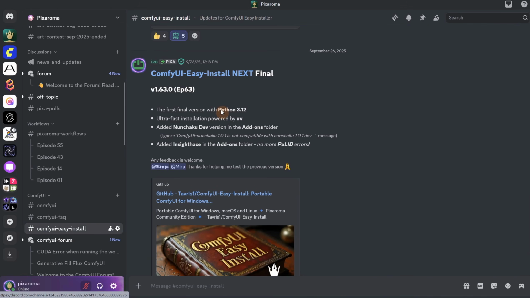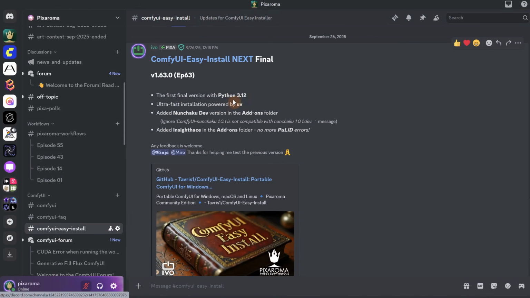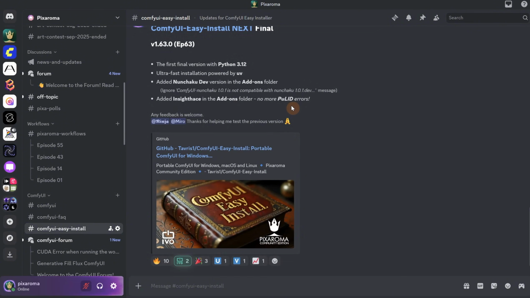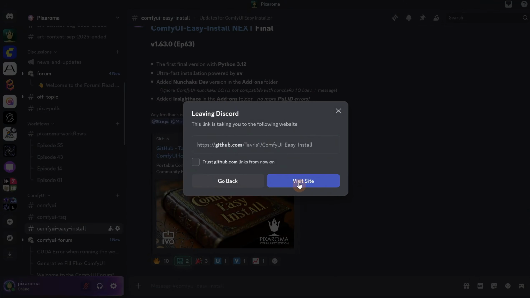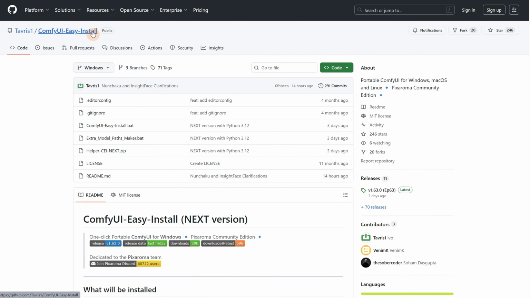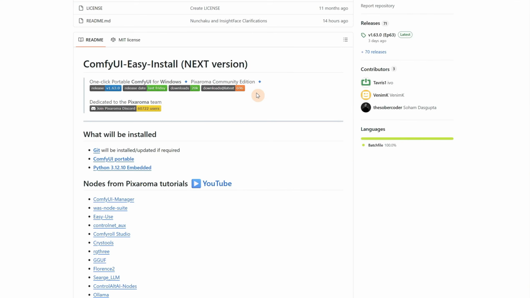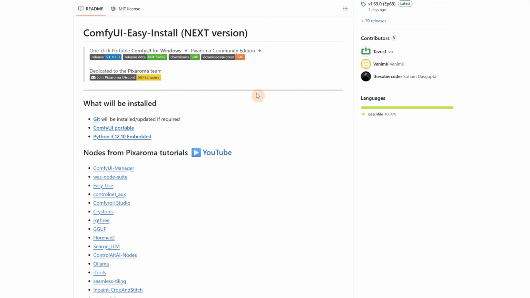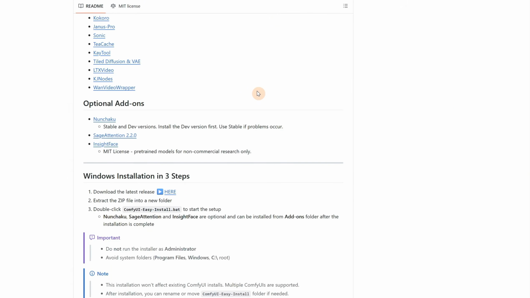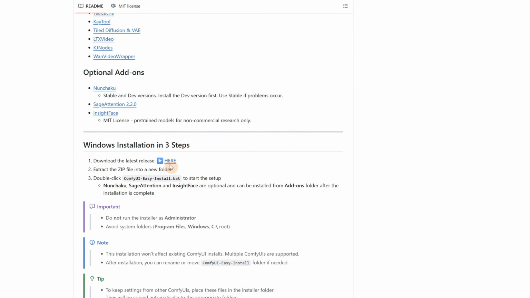However, today I will do a fresh install because he changed the Python version to 3.12 and added some new files in the add-ons folder, and the installation should be even faster now. Let me show you how you can do it. So, on the GitHub page, there is the installer. All you have to do is scroll down, read the instructions, and you will find the installer there.